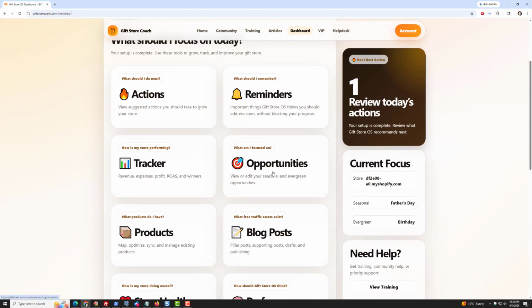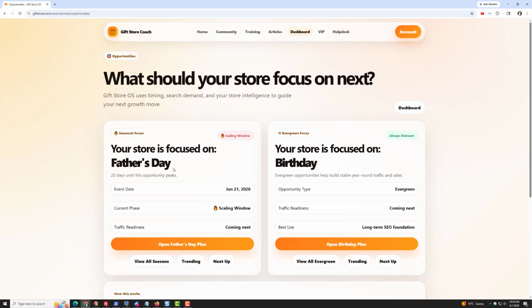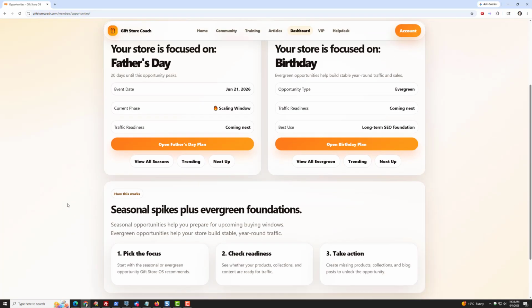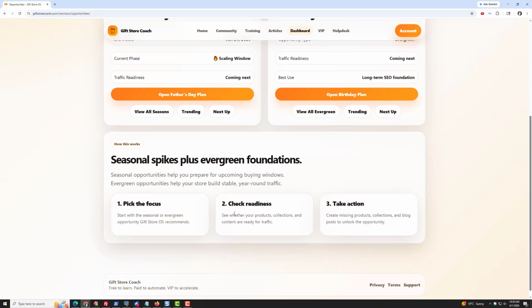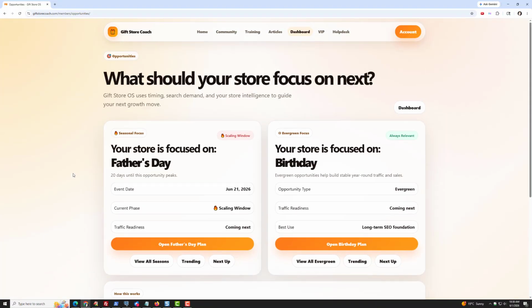Then the other key part to this is the Opportunities. So you do need to do this, and this is where we're looking at least one seasonal focus and one evergreen focus. You could only do one if you really wanted to, but for me, I came in and picked, this is what the screen looks like after you pick the opportunity, but Father's Day is here and I got 20 days. And then Birthday is the long-term focus. So we pick the focus, we check the readiness, we take action.